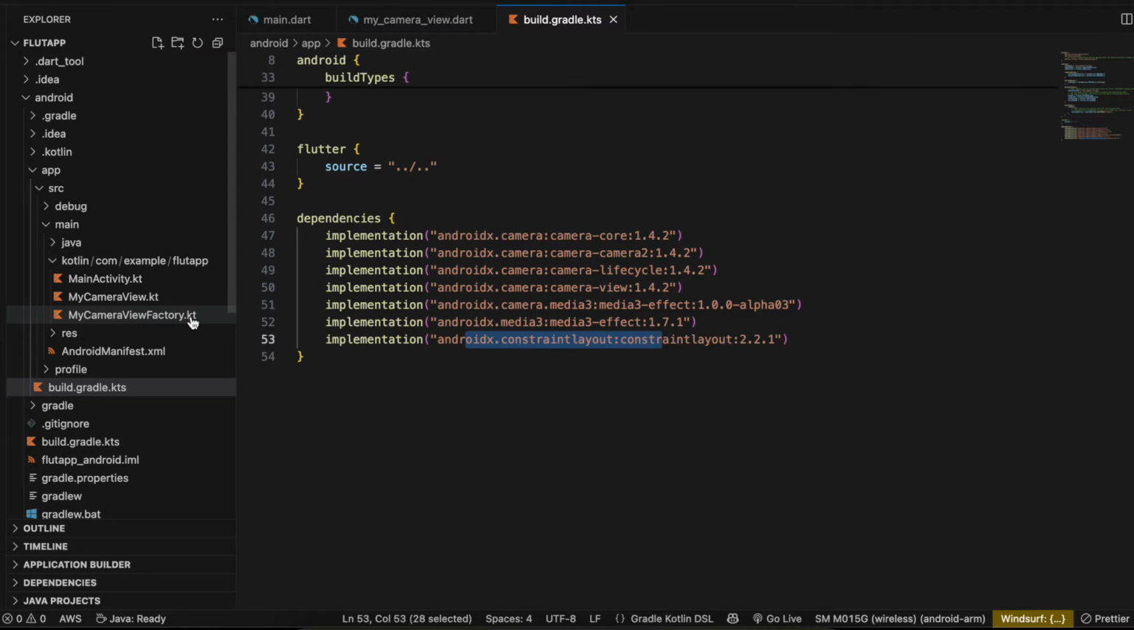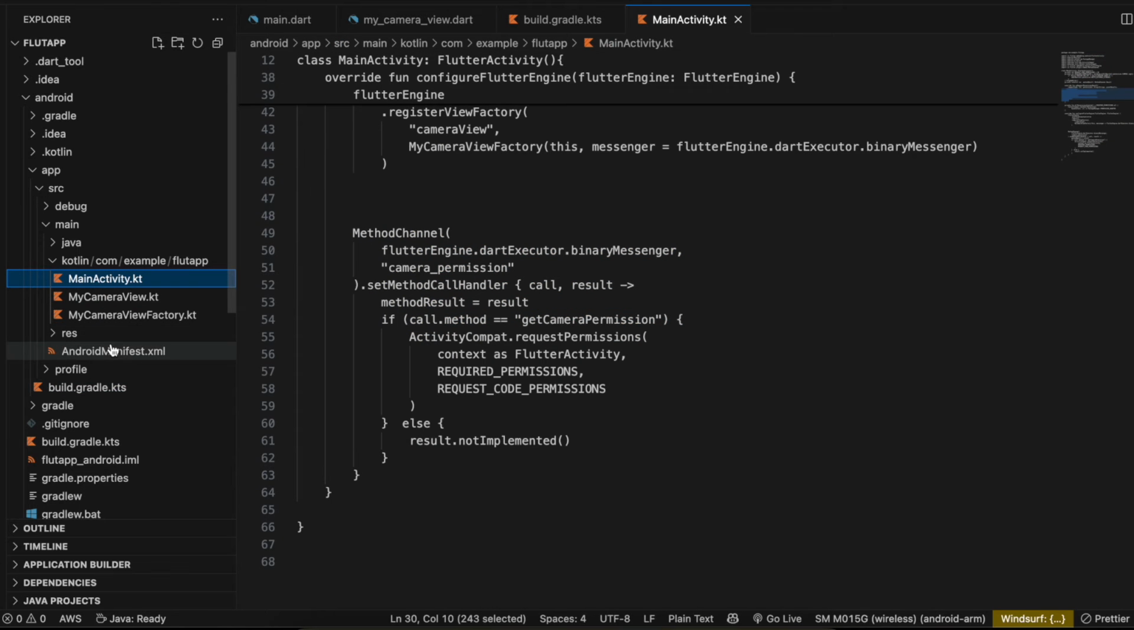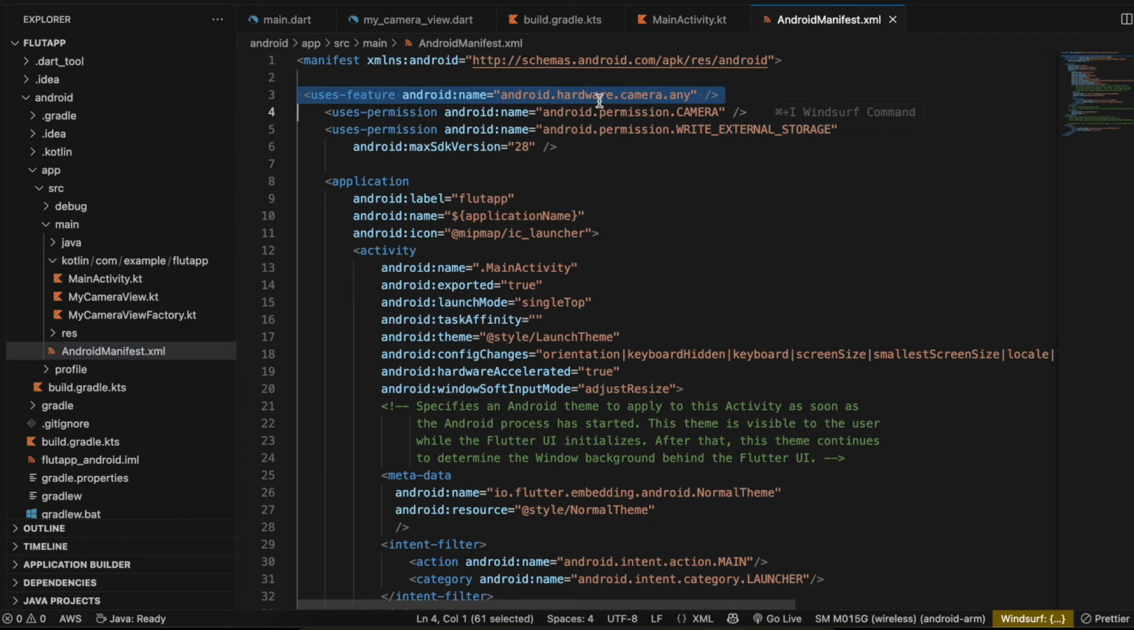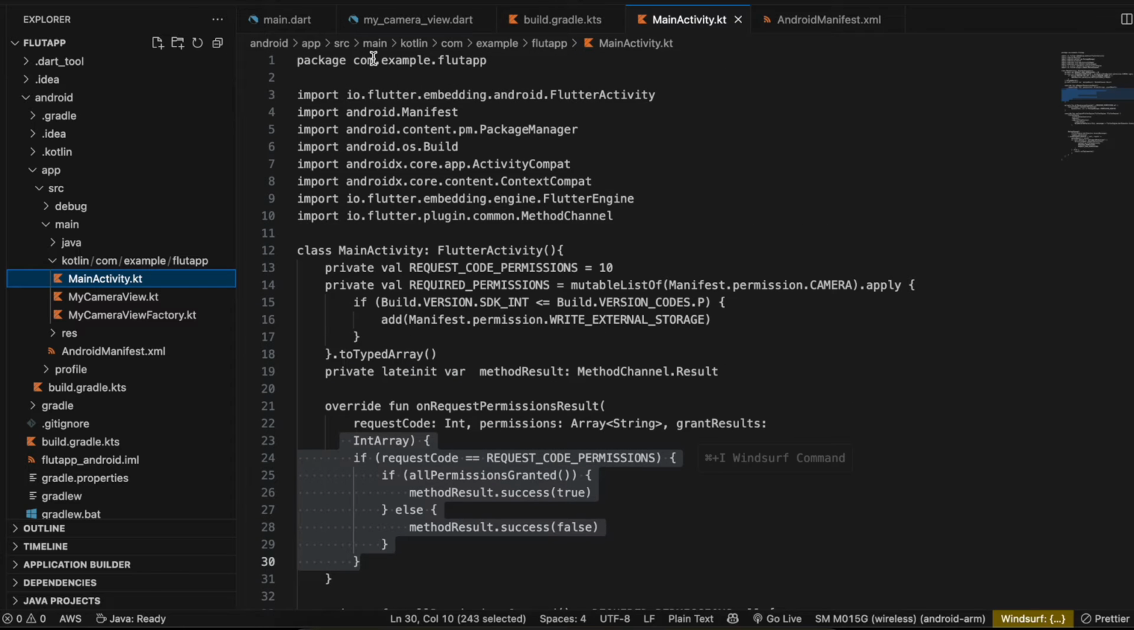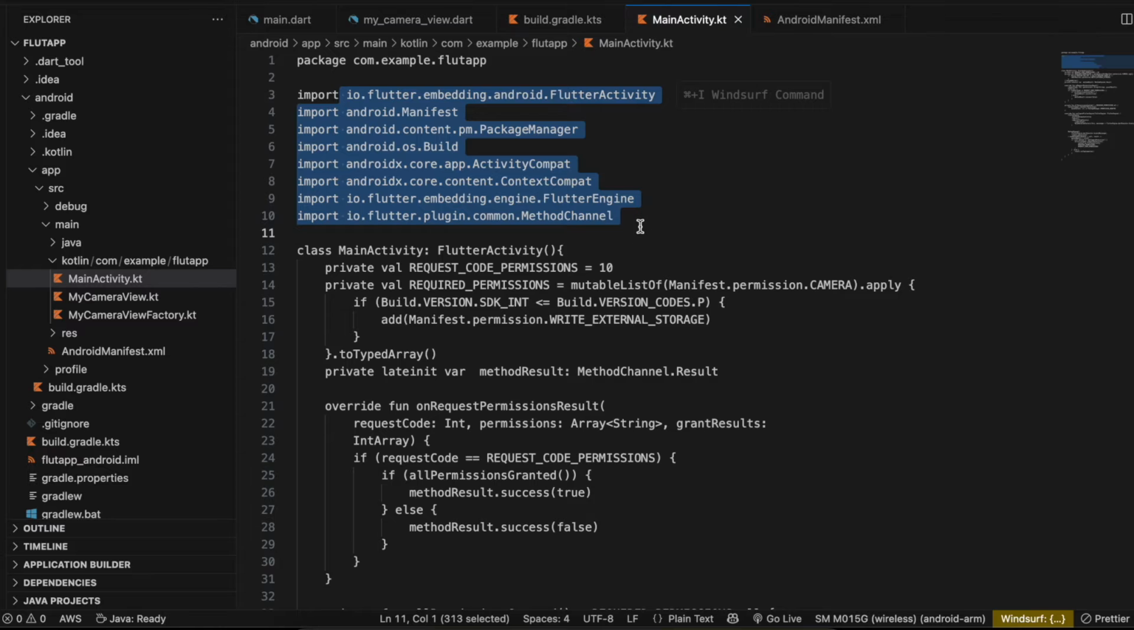Then we need to go to MainActivity. Before that, go to AndroidManifest. Make sure you have uses-feature of android.hardware.camera, uses-feature of camera, as well as the write external storage permission. Then here we have this MainActivity. This should be your own package name, don't change it to mine. You can just copy all these imports which I have.